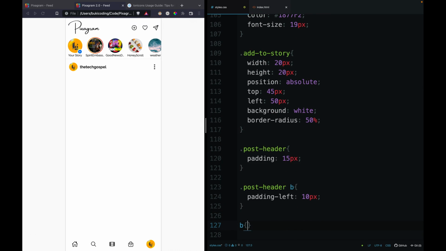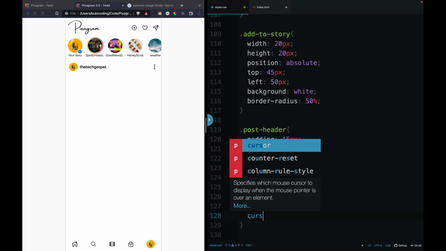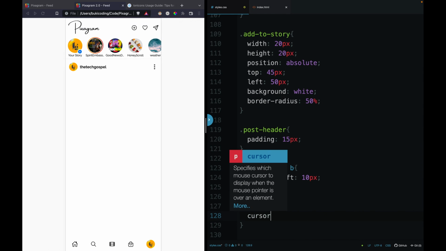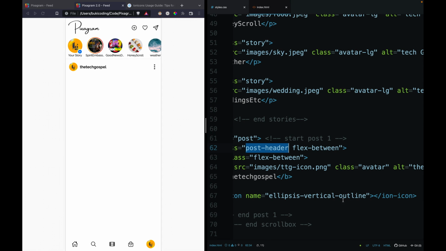And then in general, you're going to find that the bold elements are usually clickable. So I'm going to set the cursor to a pointer whenever it's a bold element. And I think here we don't want an outline because it's not an outline on Instagram. So I'm going to take that out. And now we're done.